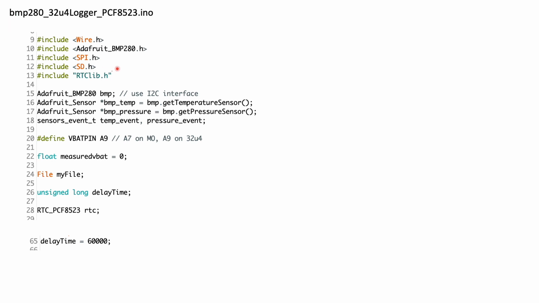So here you can see the libraries that are created for this particular combination. I've got my library specific to the BMP280 sensor right there, and I've used that to basically create some sensor objects for capturing environmental data. I've got my VBAT pin, which on the feather boards will help me monitor battery voltage and record the same to my SD card.